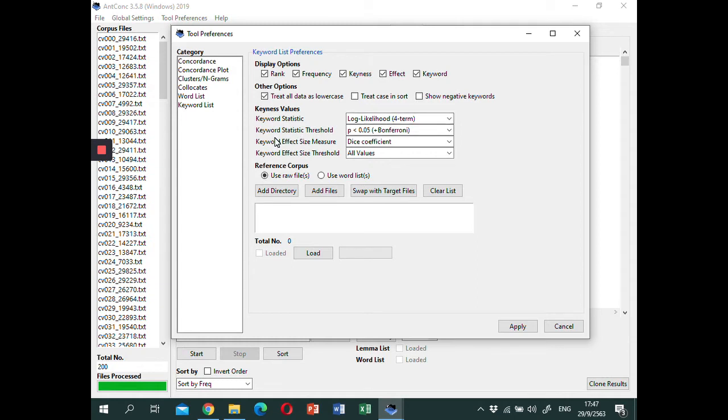The keyword statistic threshold is 0.05 with Bonferroni correction. The keyword values show you how certain it is that the keywords in the two corpora are different from each other.